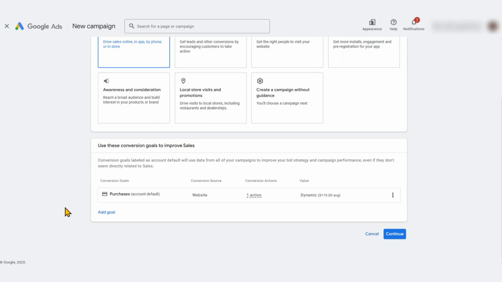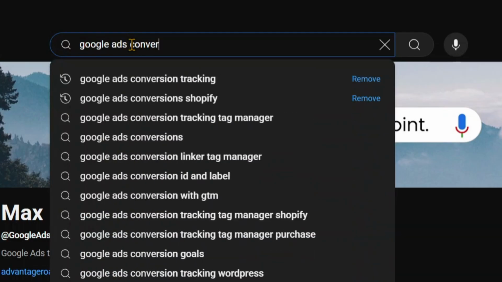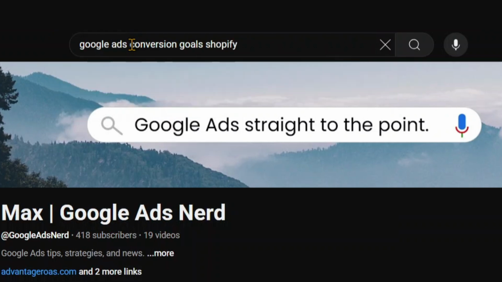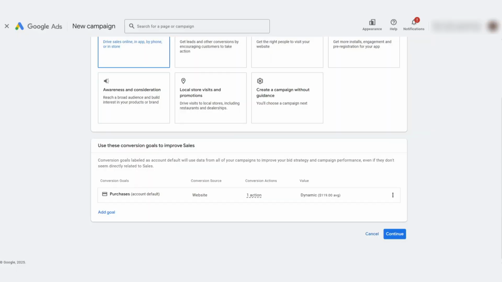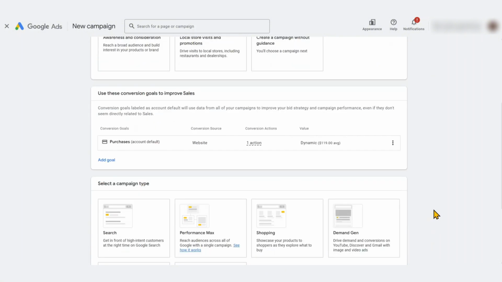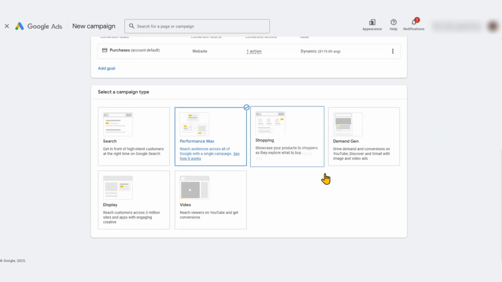After selecting your objective, add your conversion goal. If you choose sales like me, your conversion goal will likely be purchases. If you chose leads, then your conversion goal will be your lead form submission event. If you haven't set up your conversion goals yet, you can go to YouTube and search for Google Ads conversion goals along with your website platform name to find a setup guide. Once your conversion goals are set up, come back and continue with this video. Once you've selected your conversion goal, click continue. Now select the campaign type. For this tutorial, we're choosing Performance Max.